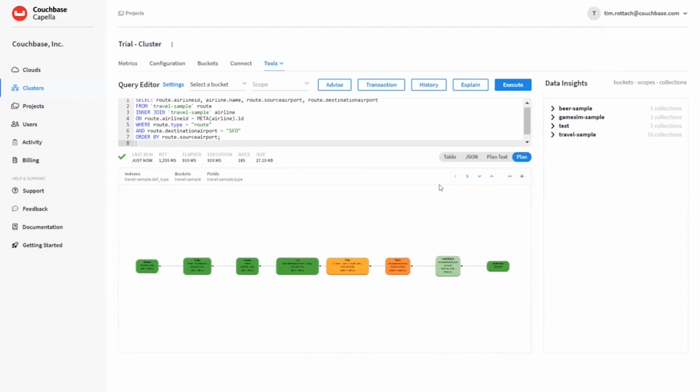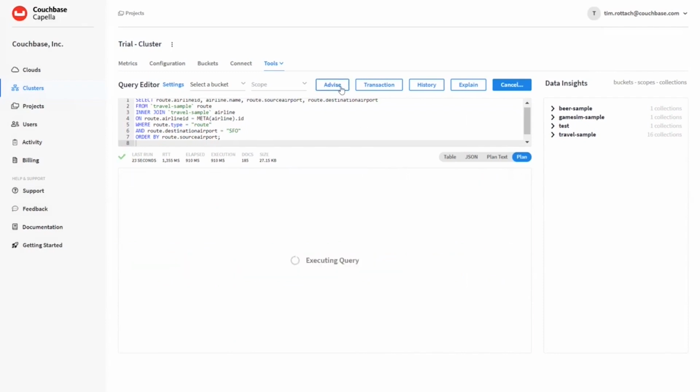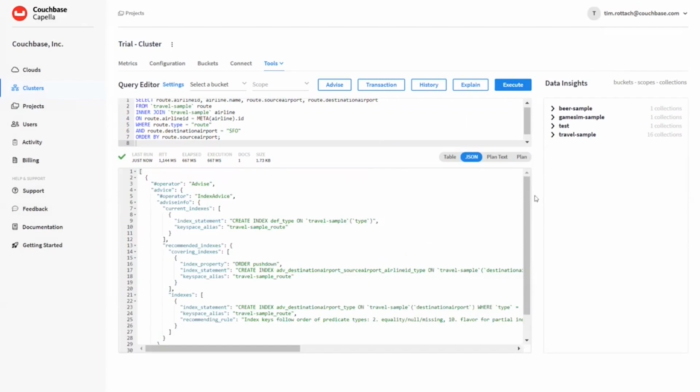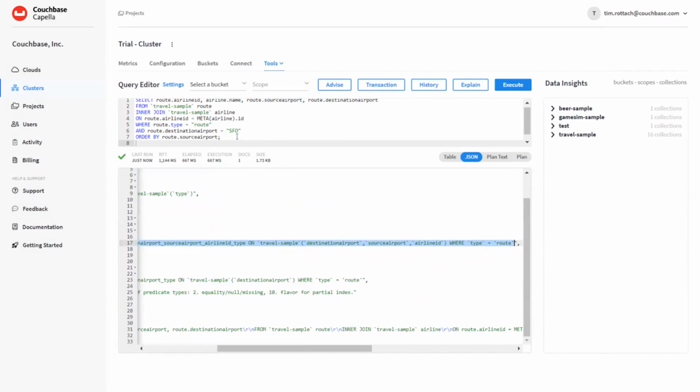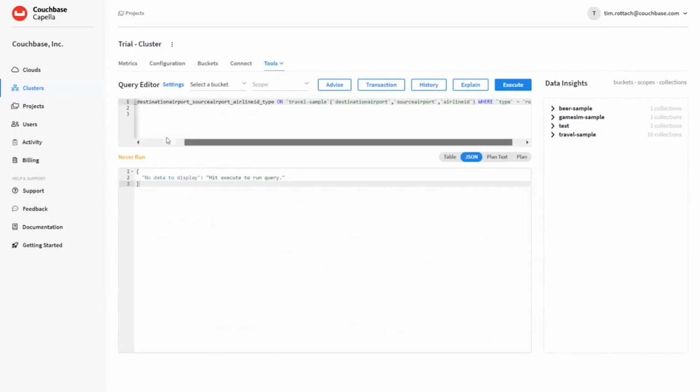The indexing service can be used to speed the query. To determine the right index, the Advise button is used. This gives a lot of information and recommends an index. Copying and pasting the SQL statement above will create the index. Next, the join query can be run again.